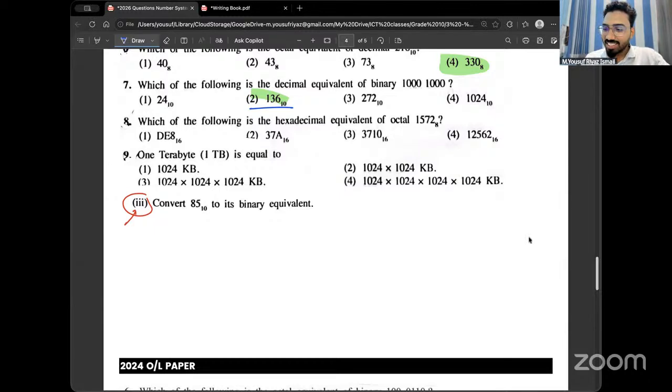That was probably when I was your age, when I was doing my O-levels. Okay, O-levels or A-levels, I'm not exactly sure. Which of the following is the hexadecimal equivalent of octal 1572 base 8? Okay, that was the question we started now.